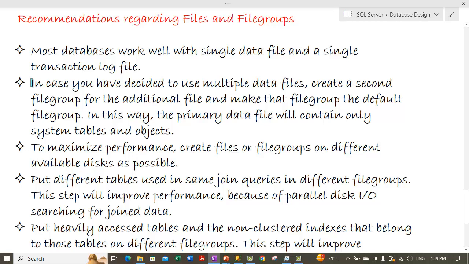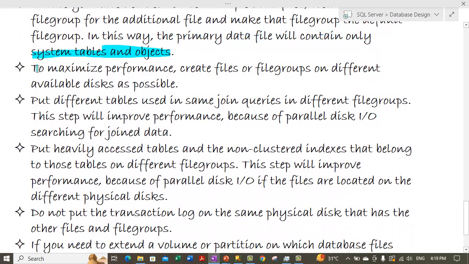You should create the secondary file groups, or user defined file groups, for any additional files, and we should make that file group default as well. And in this way, the primary data file will only contain the system tables and system objects. Now in order to maximize the performance, create files or file groups on as many different available disks as possible. So if you are using any additional file groups, the files within that file group should be created on separate disks to maximize the performance.